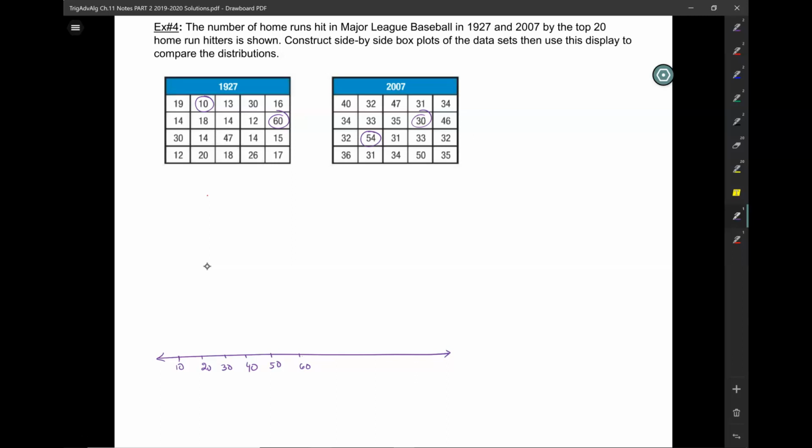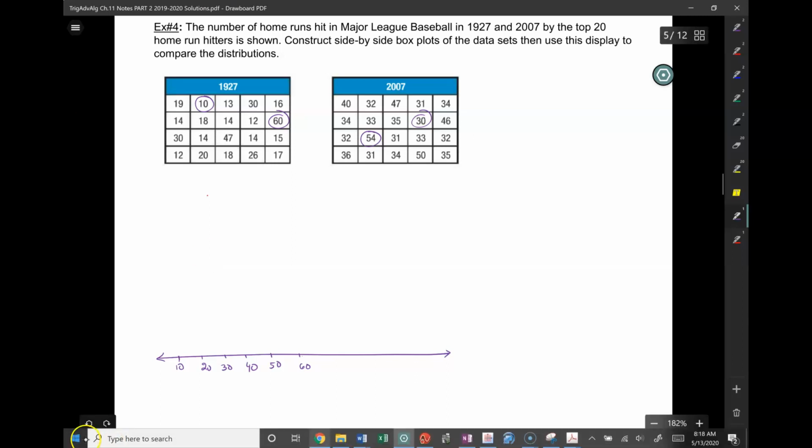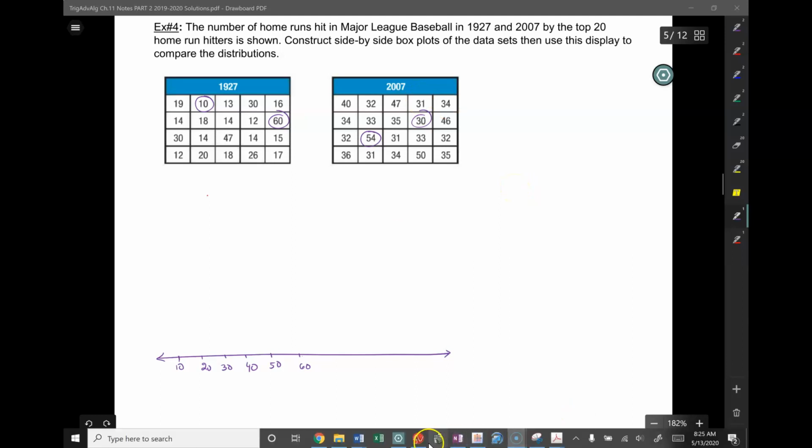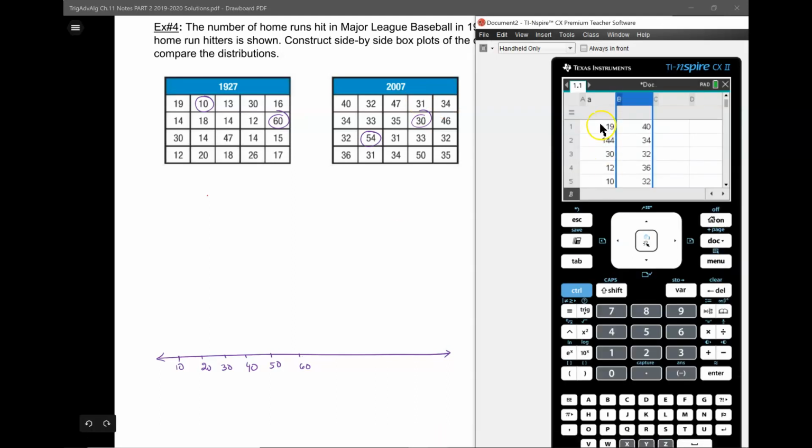Okay, now we're going to do the distributions here. I'm actually going to show you guys how to make these box plots on your calculator. So what I'm going to do is put these two pieces of data into the calculator. So I already have them right here, right?